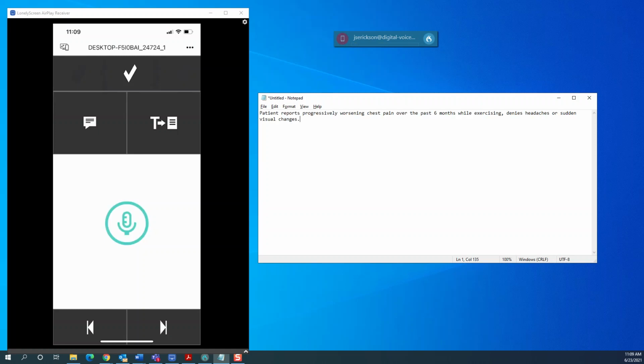Once you're done dictating, just press the microphone button to turn it off, and you are good to go. That's all you need to know to use the Dragon Medical Powermic Mobile application.